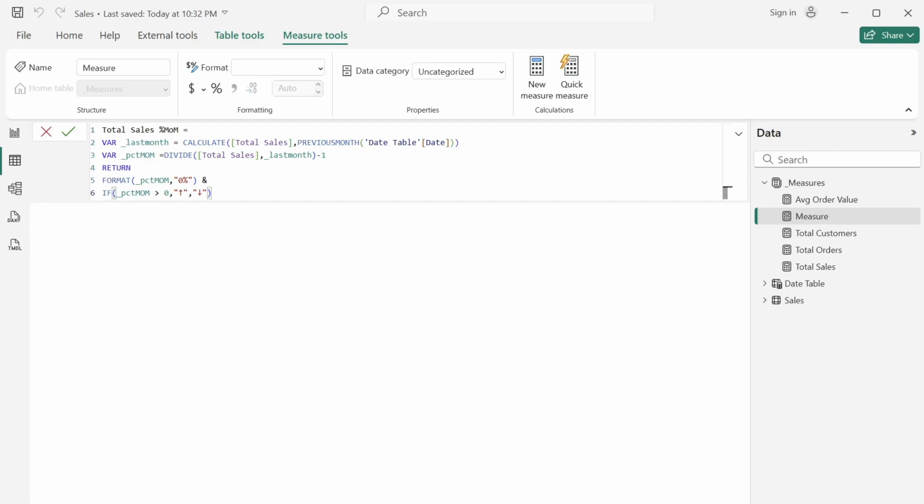Then down here, this format part, what it does is that it's converting into percent so that you have that percent symbol at the back. That is what this part is doing. And we have a new function here that if the percent month on month is greater than zero, show this arrow up beside it. But if it is less than zero, show this arrow down beside it.